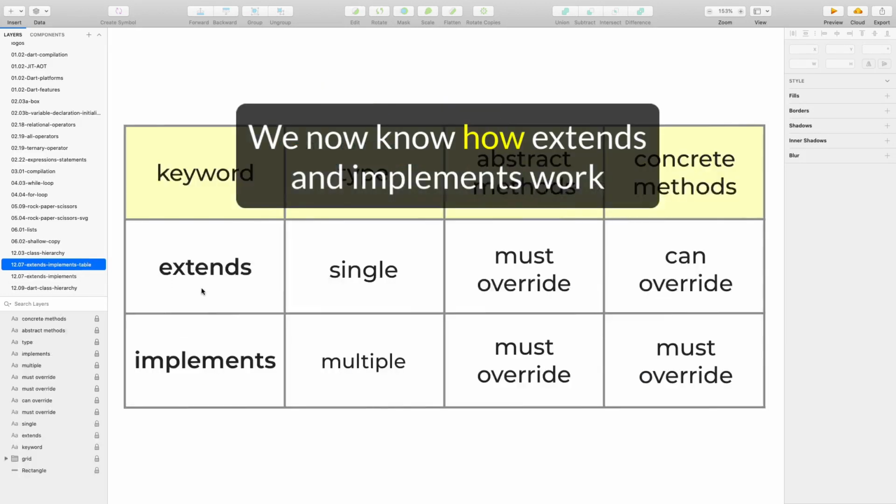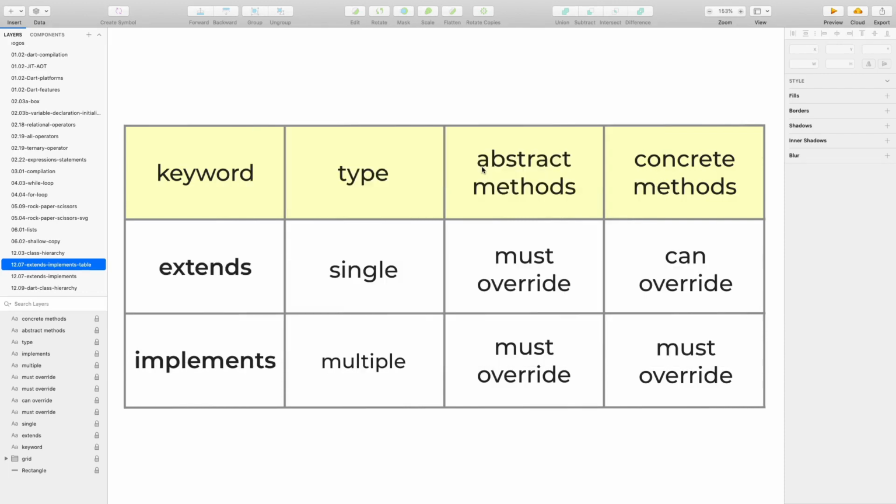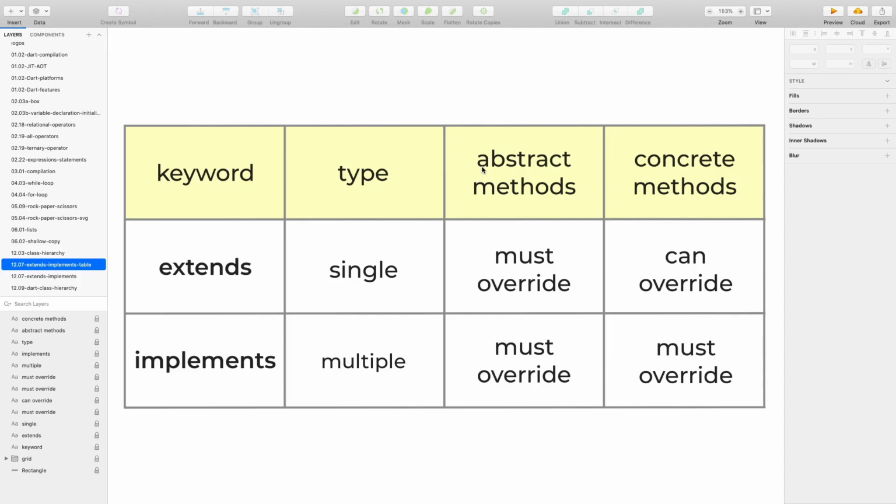Okay, so I hope that this explanation has clarified how to use extends and implements with abstract and concrete classes. And if some of these rules are still not completely clear, don't worry, because we will get more practice working with abstract classes as we make progress. By the way, in addition to regular and abstract classes, in Dart we also have mixins and extensions, which give us more ways to extend the functionality of our classes. And we will cover mixins and extensions in the next section. Okay, so let's continue on the next lesson.